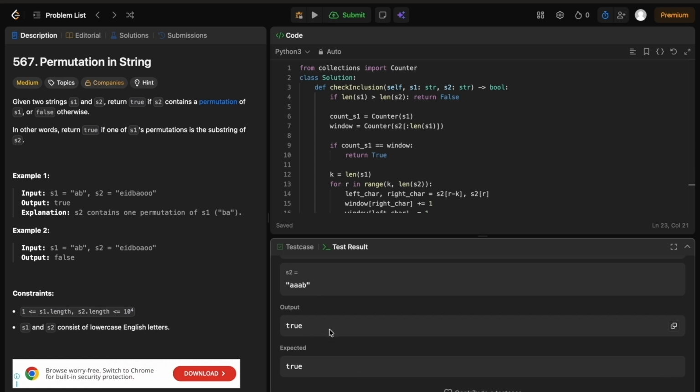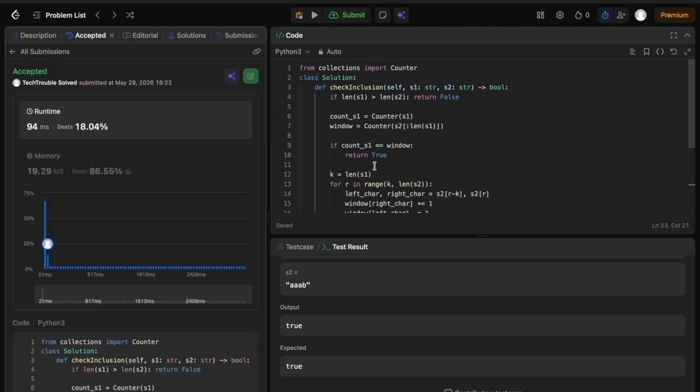So if you had used a set instead of a counter, you would only check if A and B are present. They are. So a set-based solution returns true for almost anything. Wrong. The counter catches it because it checks exact counts. Now let's submit the solution. Accepted. Runtime in the top percentile, which makes sense for O of n.